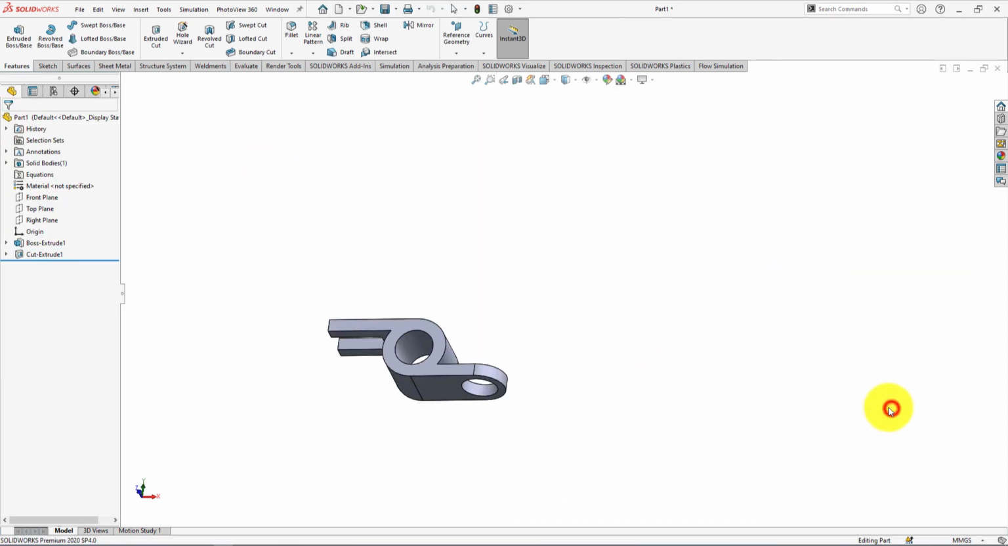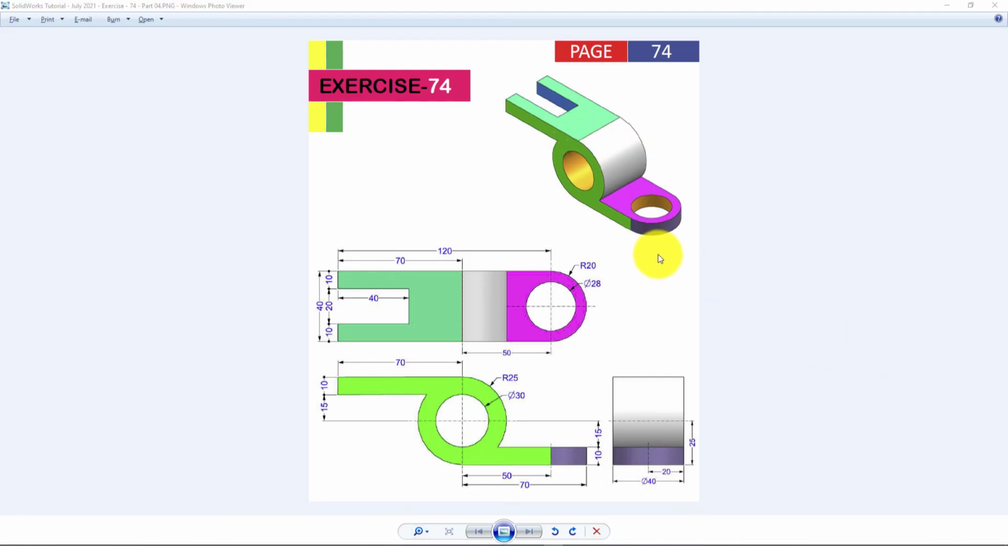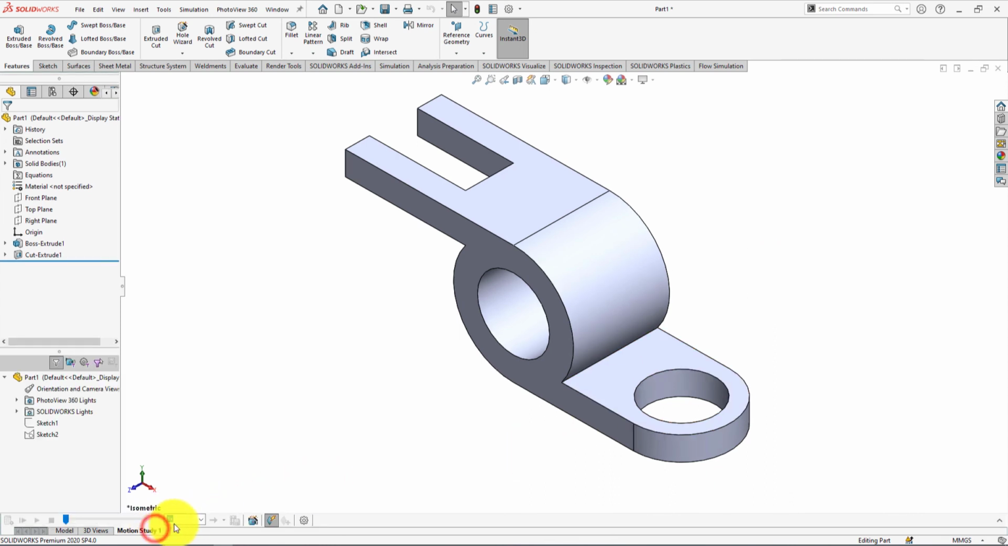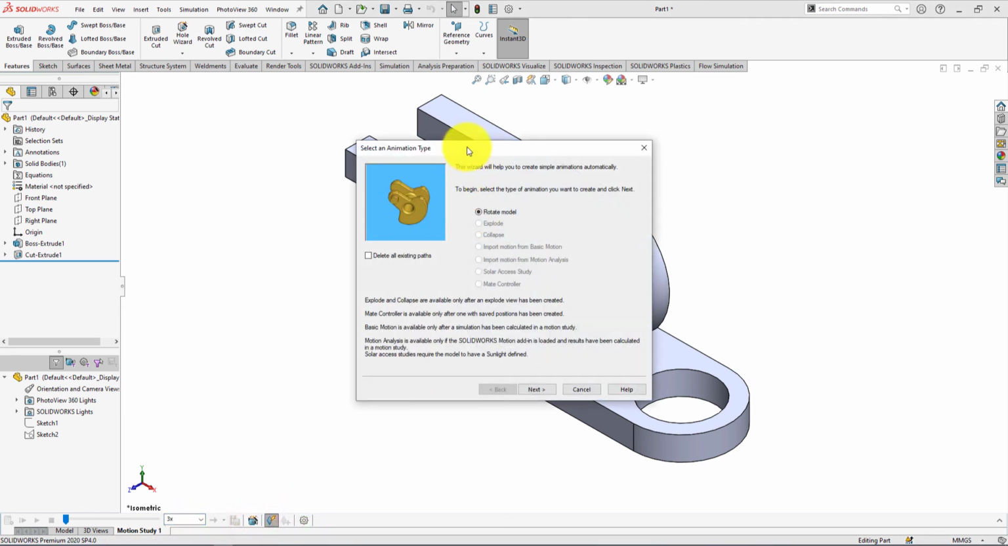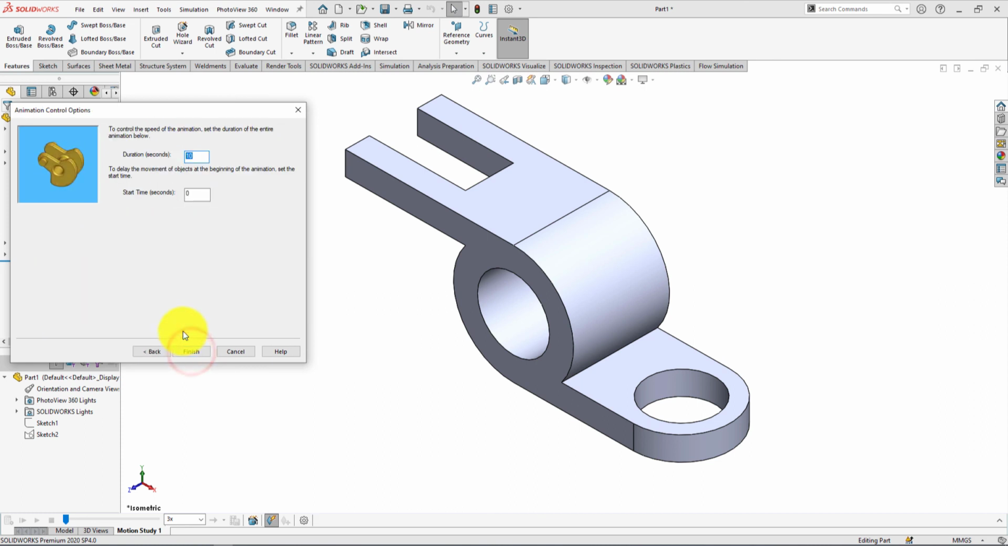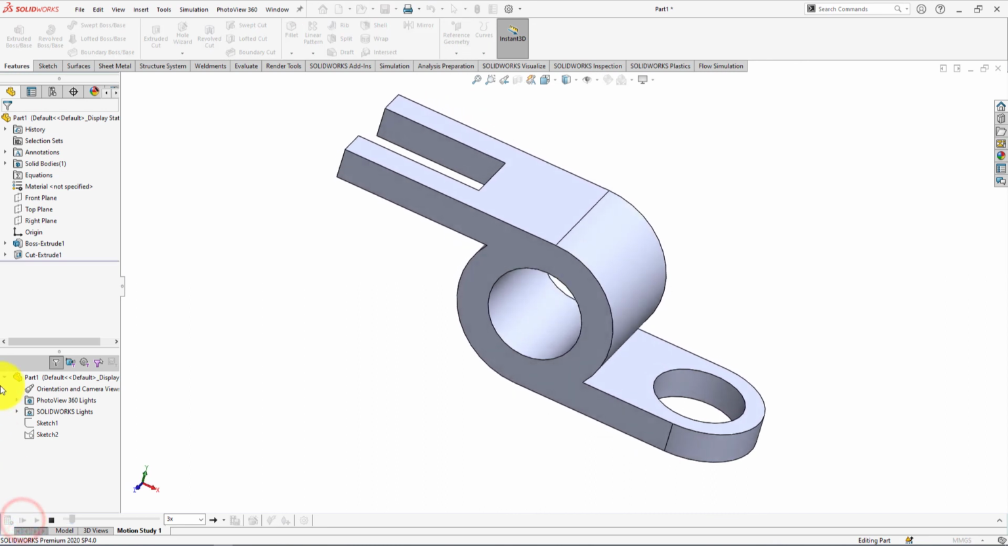Press spacebar on your keyboard and select isometric view. Congratulations! This is the part which we were trying to build. Let's do some motion study. Change the play speed to 3x. Click on this icon to select animation type. Change the duration to 30 seconds and click Finish. Now click on the play button.